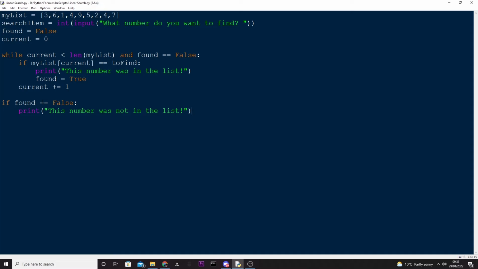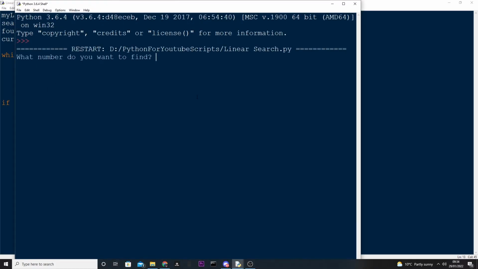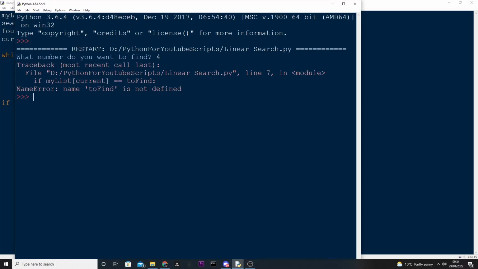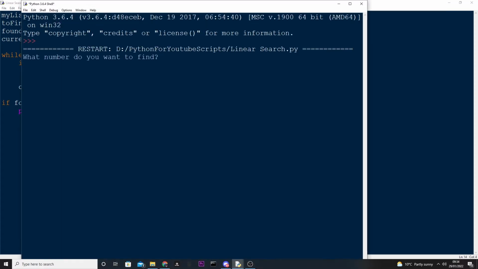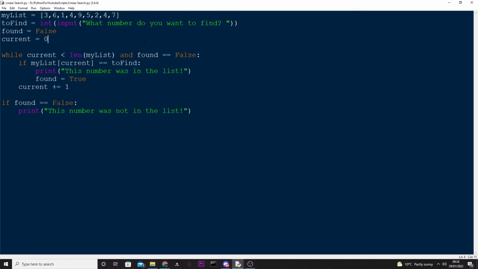Now let's save that and run this, and I'll explain it all in a minute. Let's say we want to find the number 4. To find is not defined. Oh, sorry, it's because I've called this search item. Let's call that to find. Sorry, I'm copying this off a script I've written before the video, just so I remember. Alright, what number do you want to find? 4. This number was in the list. Awesome. As you can see, it works even though it's not ordered.